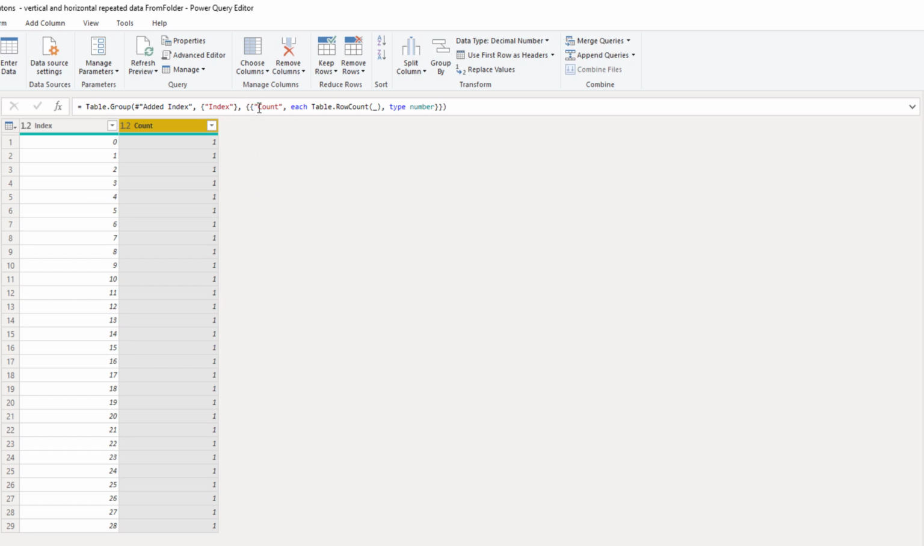So this created a count column. Now I'm going to rename this. I'm going to say toTable. So it's going to rename this column from count to toTable. And here we're going to say Table.FromColumns.